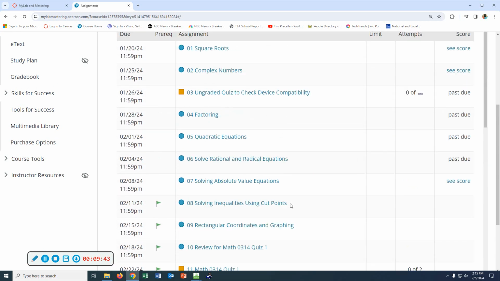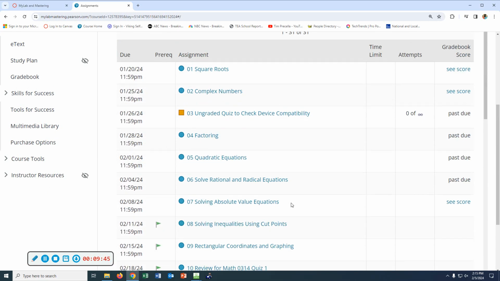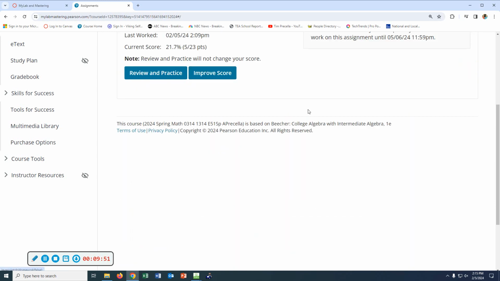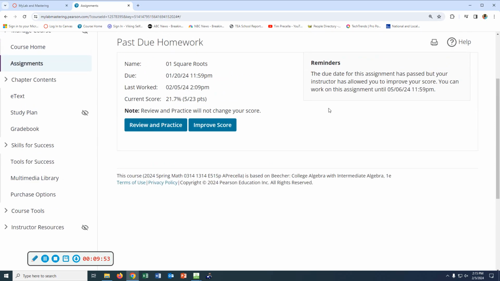So I wanted to mention the Chromebook testing. I also wanted to mention that if it's past due, it'll make you say improve score, unless you've never actually done anything. When you say improve score and you're doing the problems, that score should be changing at the top of the page. Any questions about that?